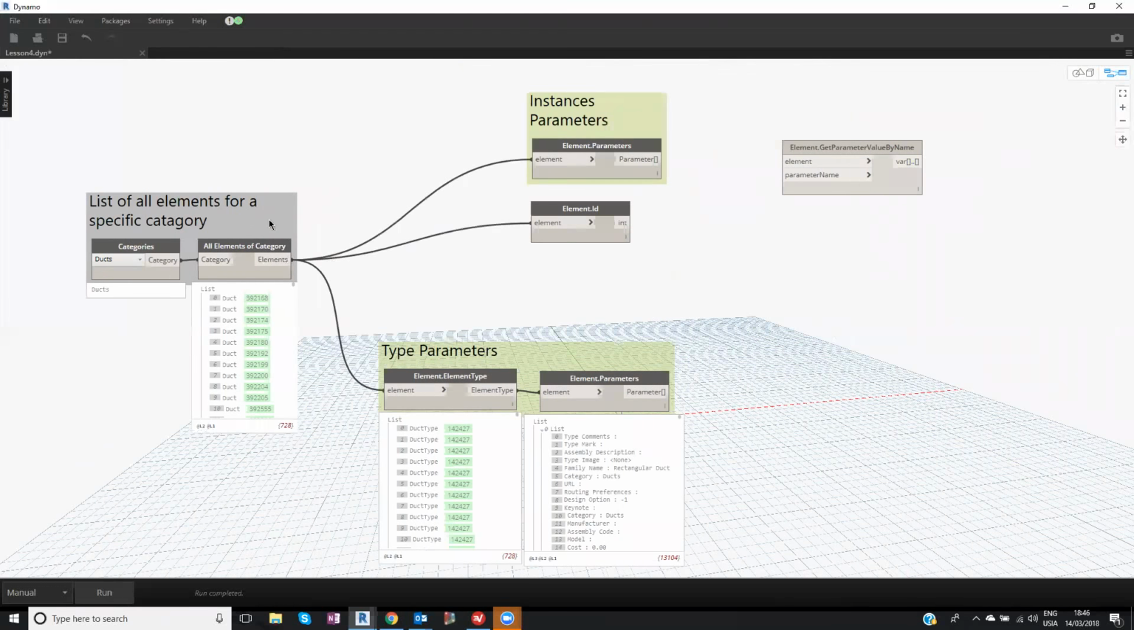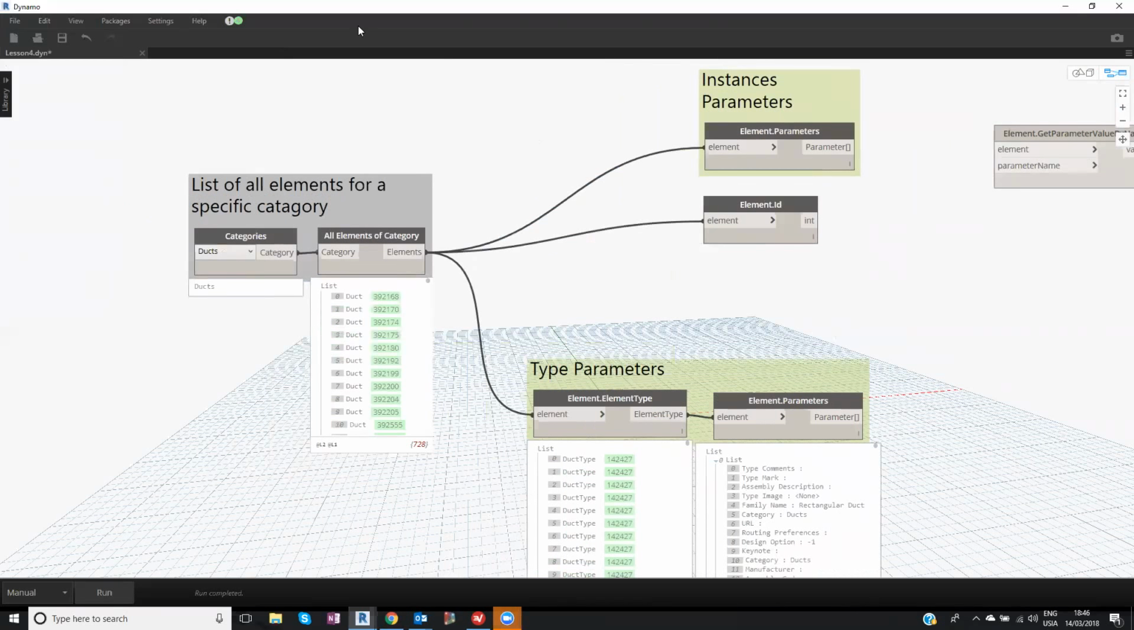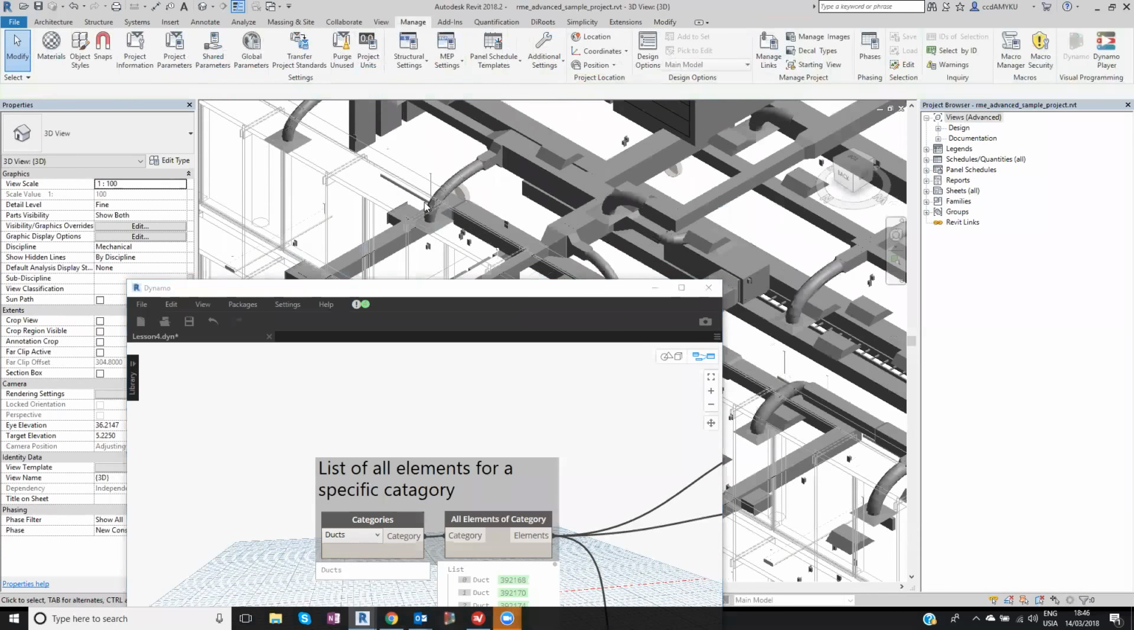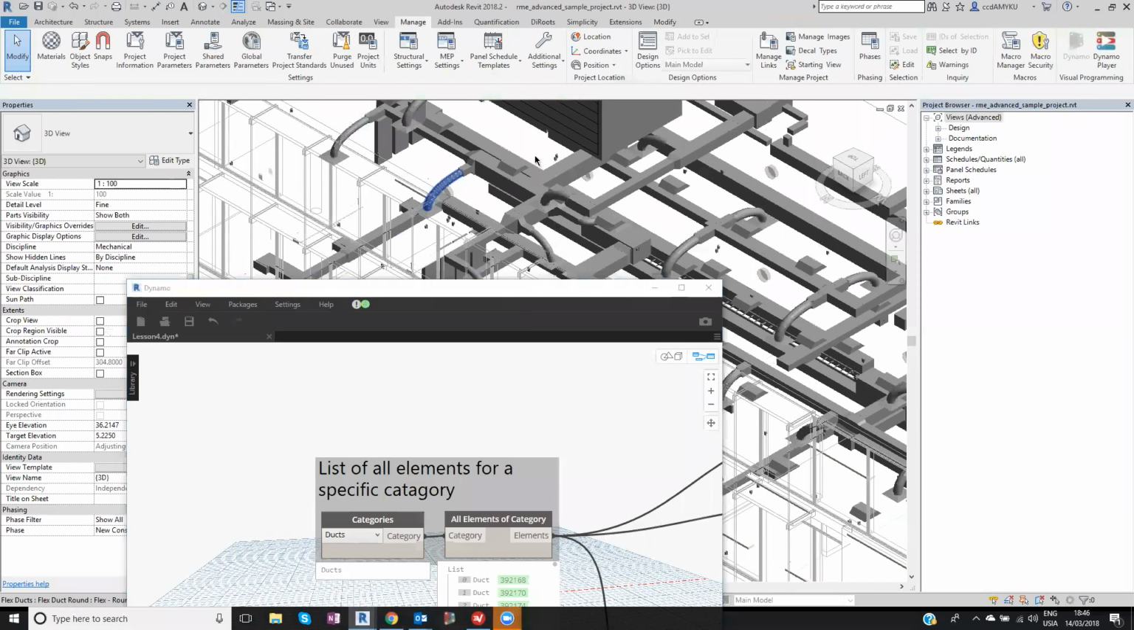This is a list of how we can get the categories from a project, and we are starting to use this project, which is one of the samples that you can find in Revit.